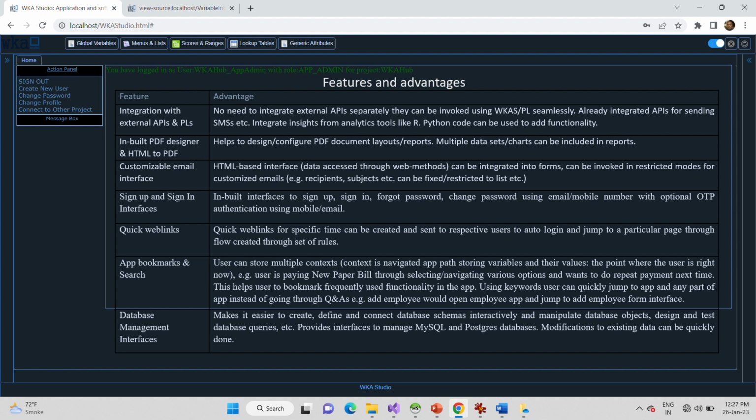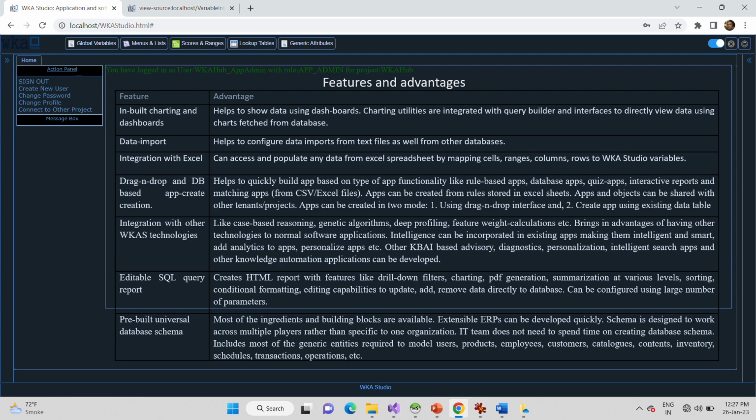Database management interfaces, which makes it easier to create, define, connect databases schemas interactively, manipulate database objects, and so on. Then inbuilt charting and dashboard. So since it's connected to JQplot, Plotly, and WK Studio has its own graphics functions which can be used to create different kind of charts and graphs. You know. Data import, integration with Excel, drag and drop, DB based app create interfaces, integration with other WKS technologies like case based reasoning, genetic algorithm, deep profiling, feature weight calculation. It brings in advantage of a lot of other technologies available in WK Studio.